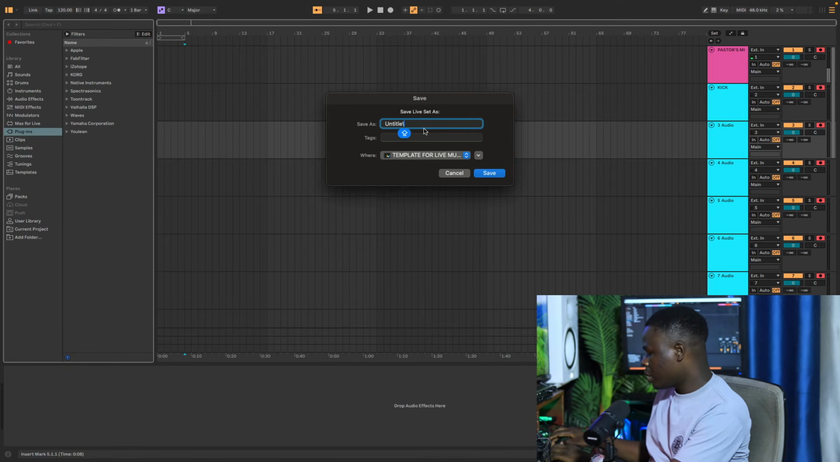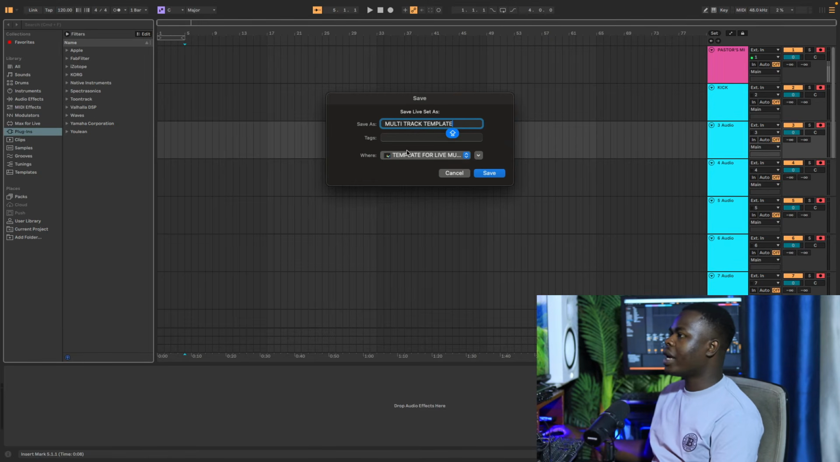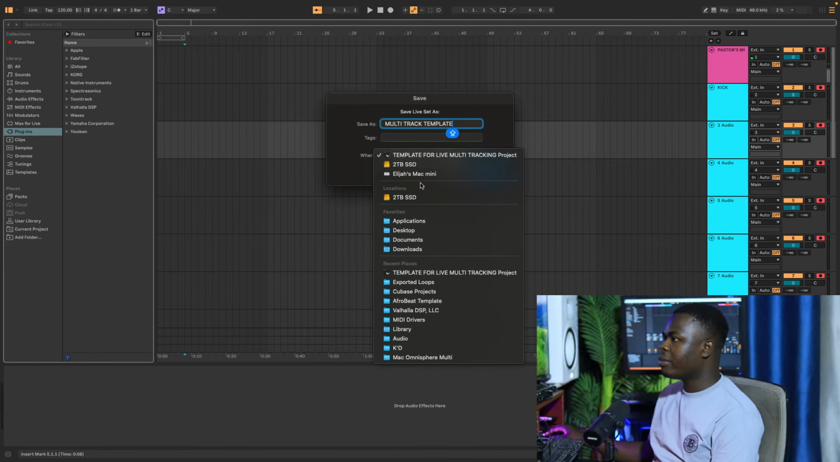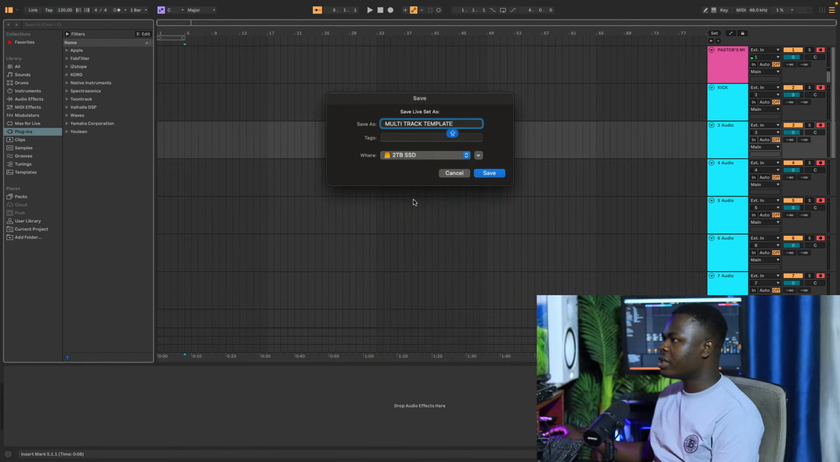Now I can just do what? Type in any name, okay. So let's delete the previous name, multi-track template, okay. Very good. Then that's where you're going to save this template into. So I just click here, maybe into my 2 TB SSD.